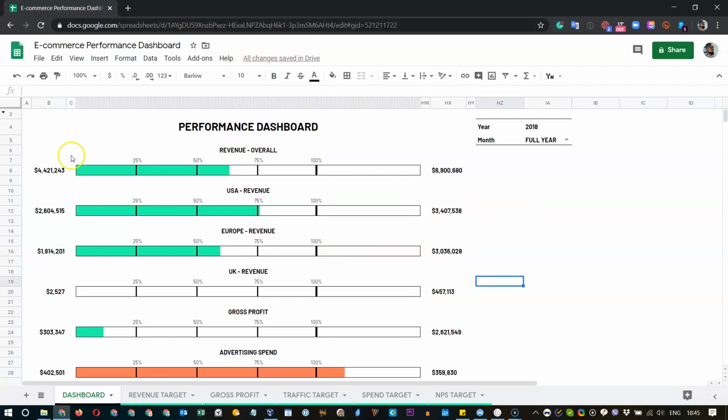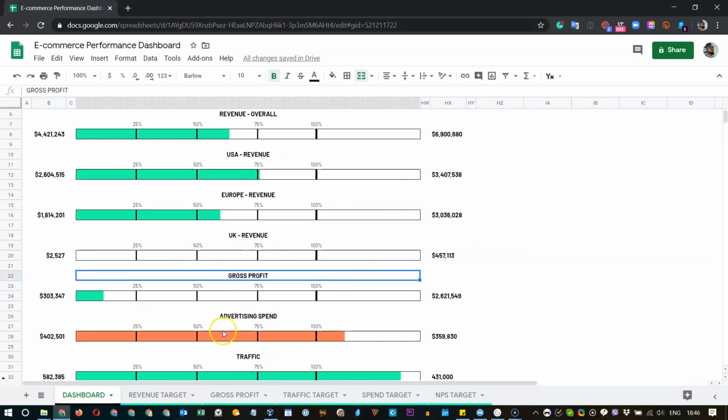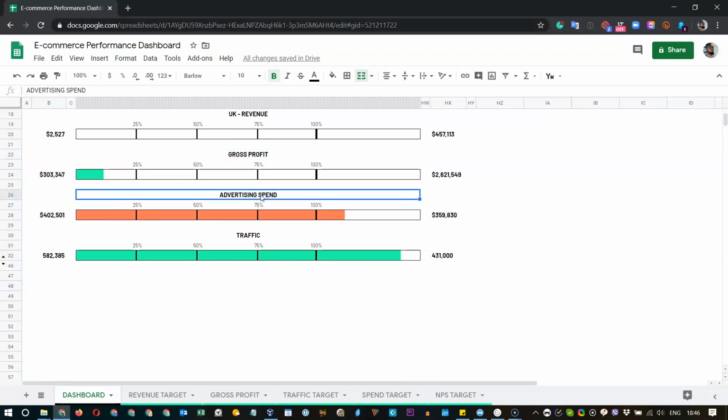The revenue is pulled automatically from Google Analytics, and it uses the Google Analytics add-on for Google Sheets. Gross profit is entered manually on the gross profit tab. Advertising spend is pulled automatically from Facebook ads.